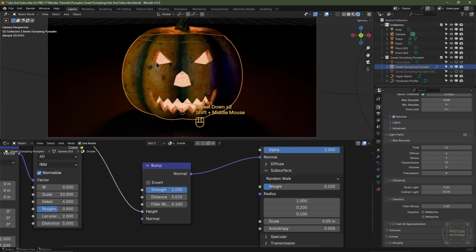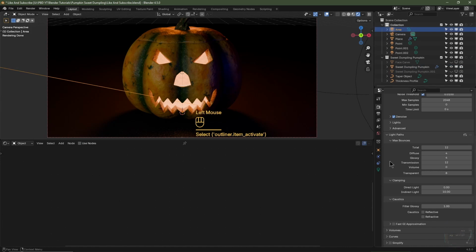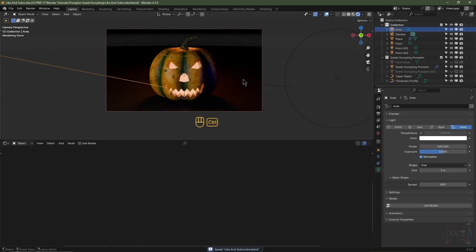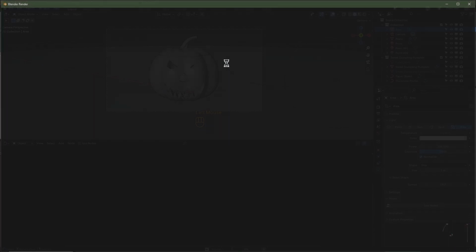I'm still not entirely happy with this lighting, so in my outliner, I'm going to select the area light. I'll navigate to my Light Data tab down here, and I think I'll increase the strength of that lamp to 100 watts. I'll hit Ctrl S to save the project. I'll navigate into Solid View. I'll just hit F12 to render out a test frame.